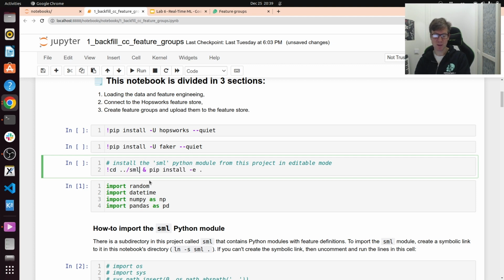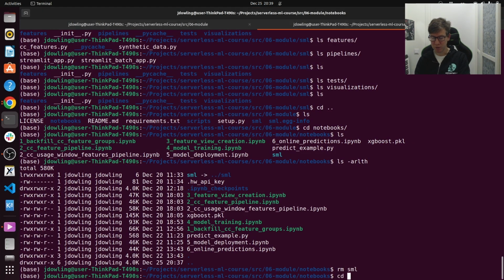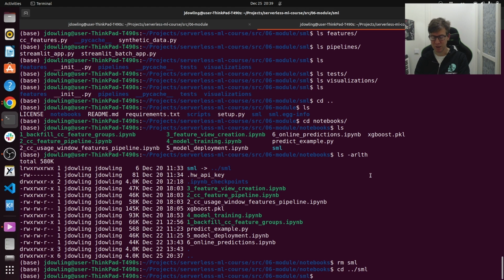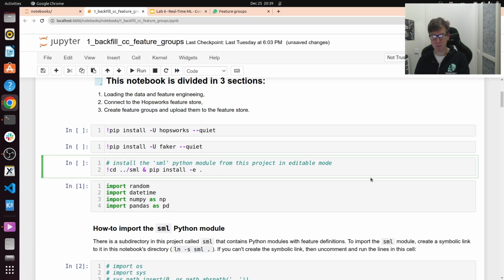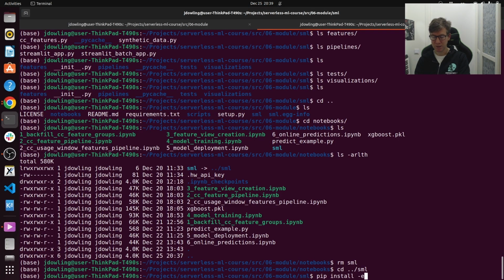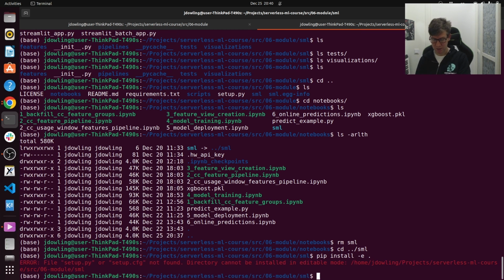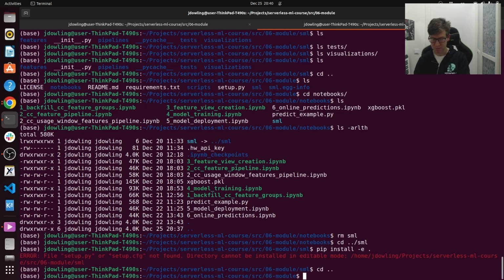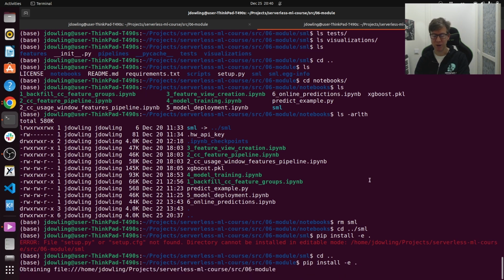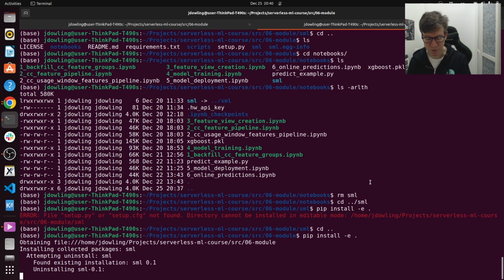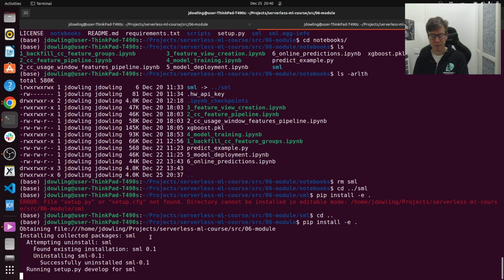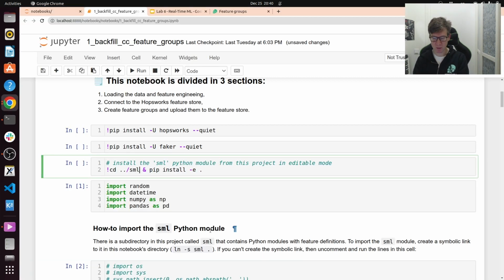It's going to look like this. And then I'm going to install this SML Python module. So by changing from my notebooks directory to the SML directory like this, if I type pip install -e dot, it will install, oops, it's in the wrong directory. So install -e dot. Okay, so it's actually the parent directory. I'm sorry, I'm slightly confused here. So you can see here it's installing my SML directory, so that was correct.